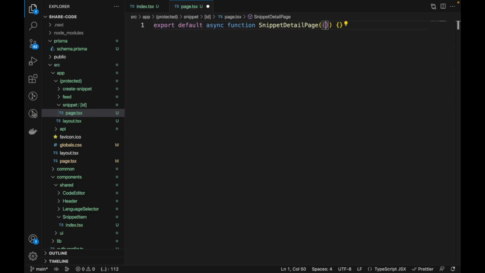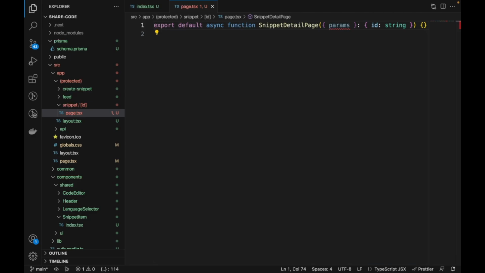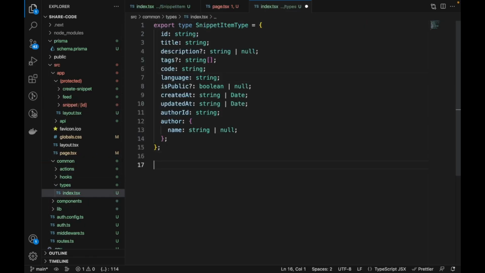But we'll use server component here, so we can just get that from inside params, and that will be of type ID, and that will be string. So this will be the type for our parameter. And what I'll do is I will also update a type. I will add a type here. I have it already, so I'll just copy it here.